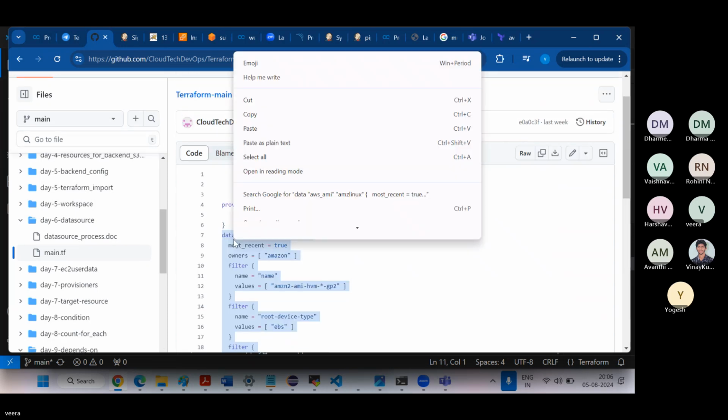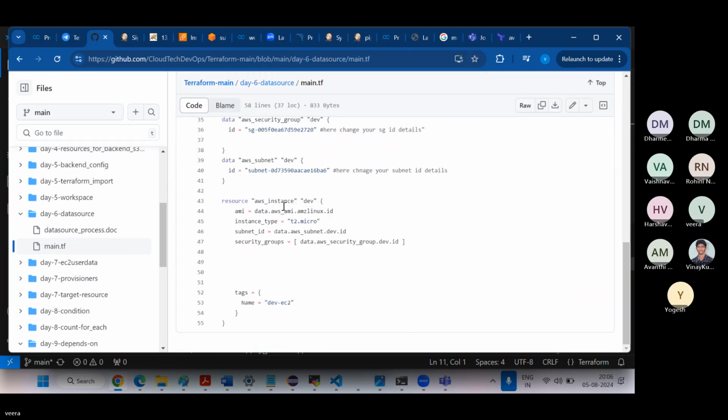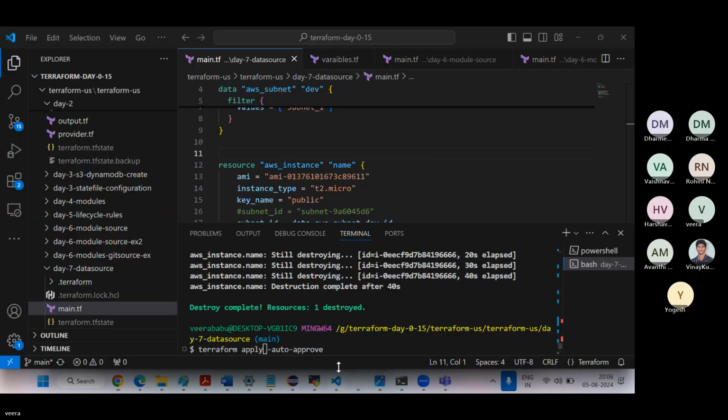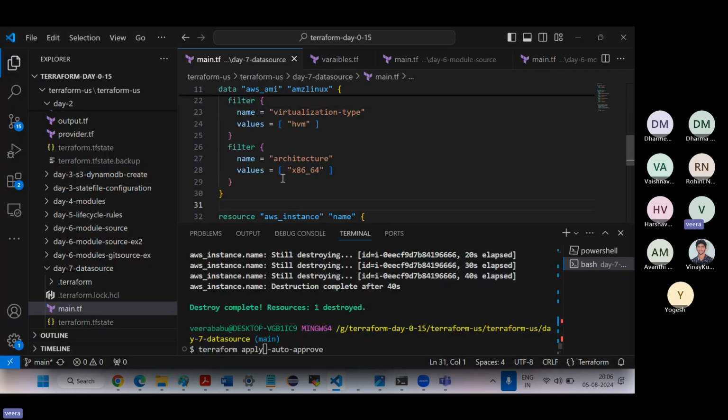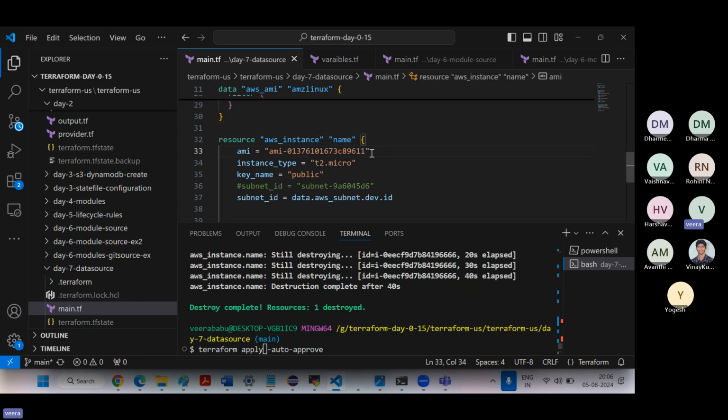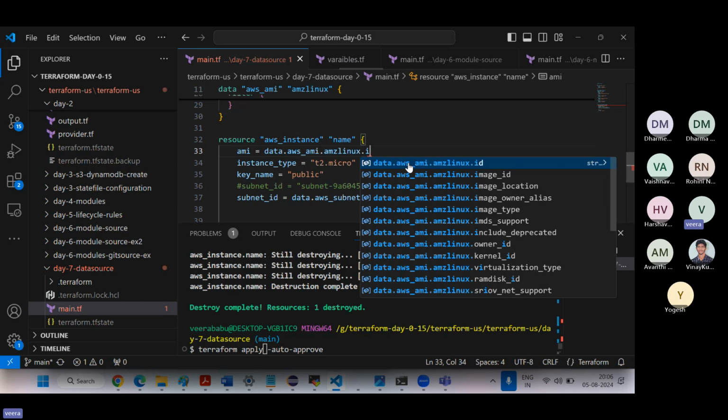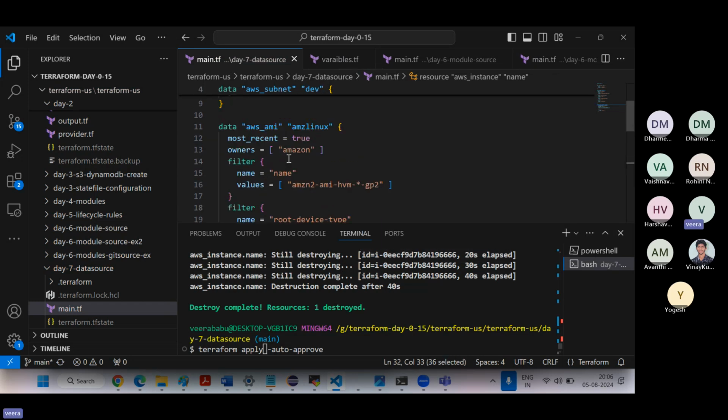Copy, paste here. I will explain, wait. So here, how to call the data block? So data dot. Which data are you calling here? AMI data. So give here dot id. So here, if you can see, the data block for AMI is this one. I'm calling aws_ami, meaning aws_subnet will call subnets, aws_ami will call AMIs. If you want to call an instance, aws_instance will call instances.